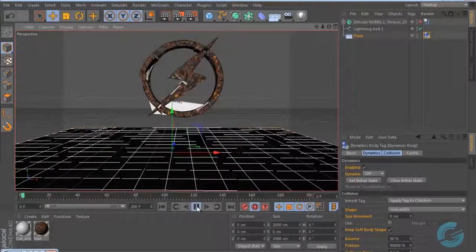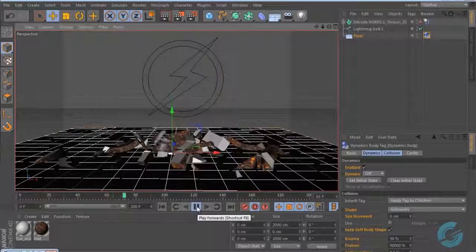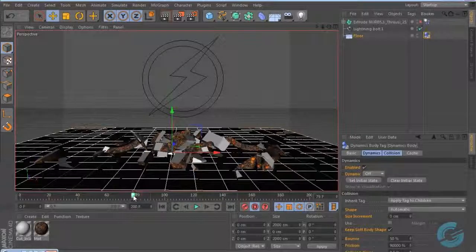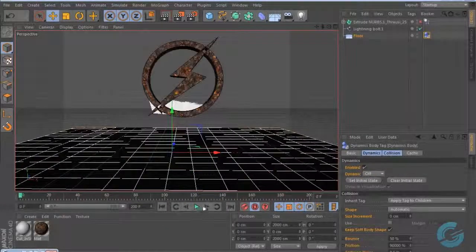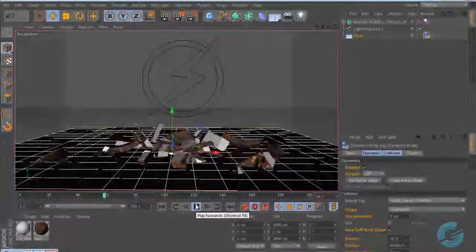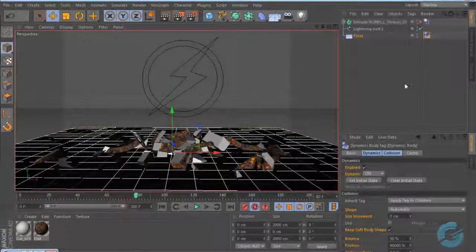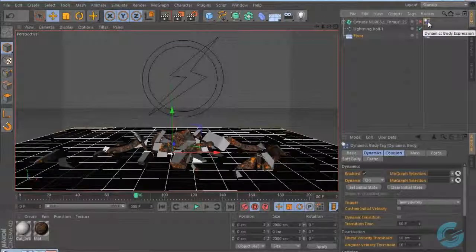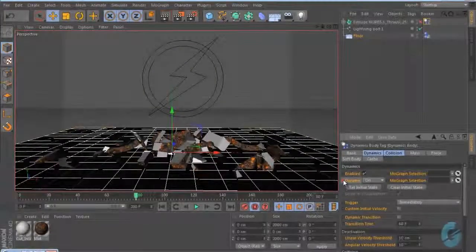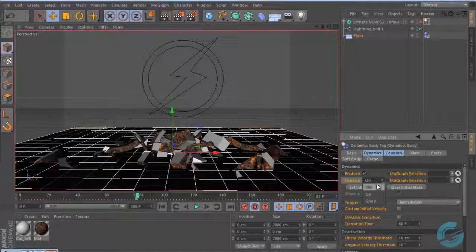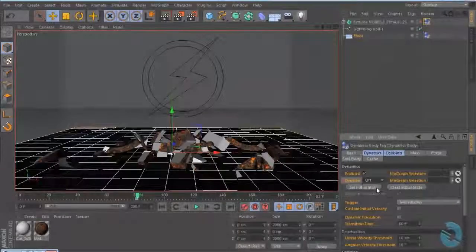So after doing that, find a place that you feel comfortable keyframing it. Let's drop it. Alright, so it falls down, I'll keyframe it at 80. So we're going to click on the dynamics tag for our pieces, and then we're going to keyframe it by control clicking on that circle, and then at the very next frame we're going to turn off our dynamics.